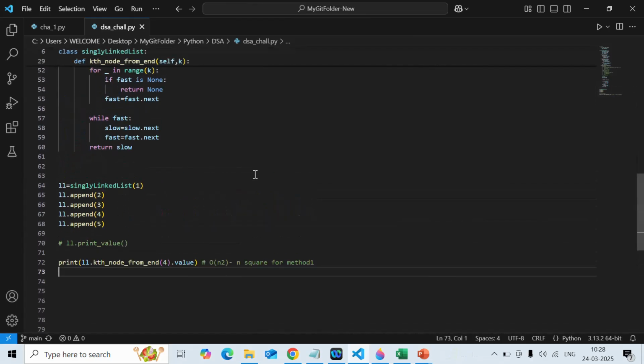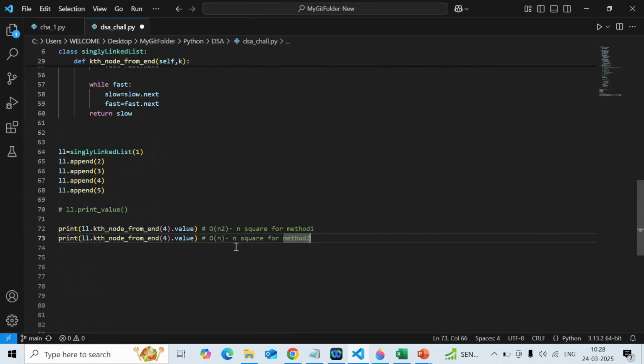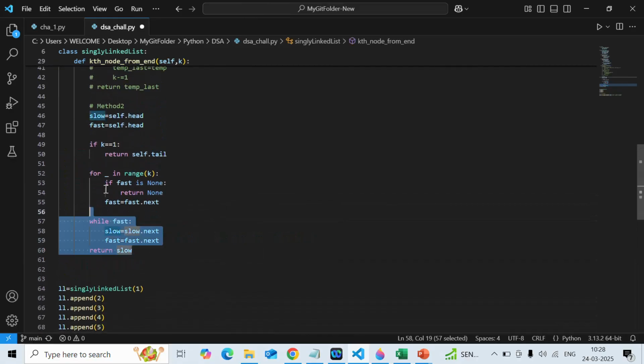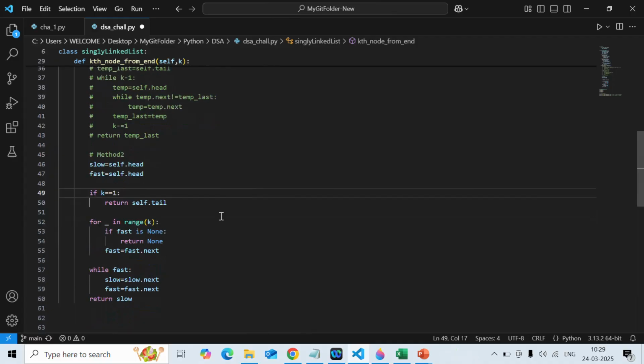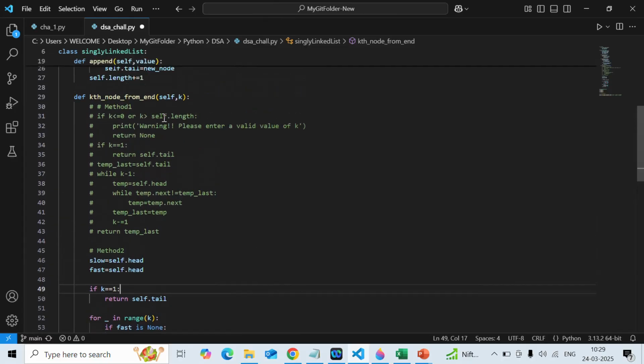But the only difference here is, in the case of method 2, we are not using a nested while loop. So this time complexity will become the order of n. So the first method was order of n square, and the second method is the order of n. So of course, if we compare these two codes, this one is much more efficient in terms of time complexity. Okay. So these are the two different methods that we discussed in order to find the kth node from the end. And we also saw the advantages of the second method over the first method.